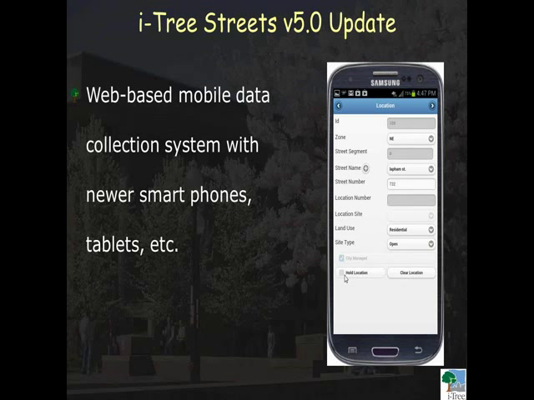So one of the new features with Streets and Eco is the introduction of this mobile web-based collection system that we have. And this was just introduced in October of last year, actually. And so this is our first full field season of having this available for folks who are interested in doing an assessment.